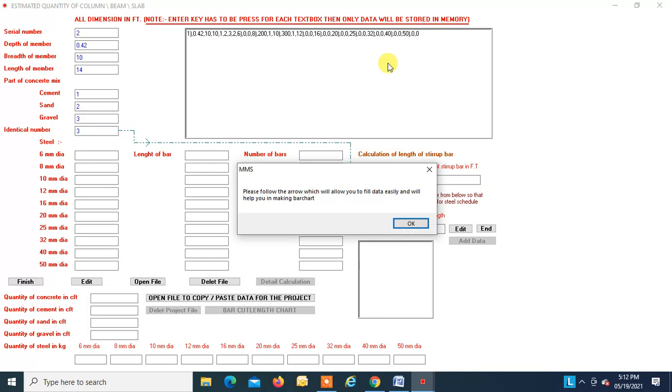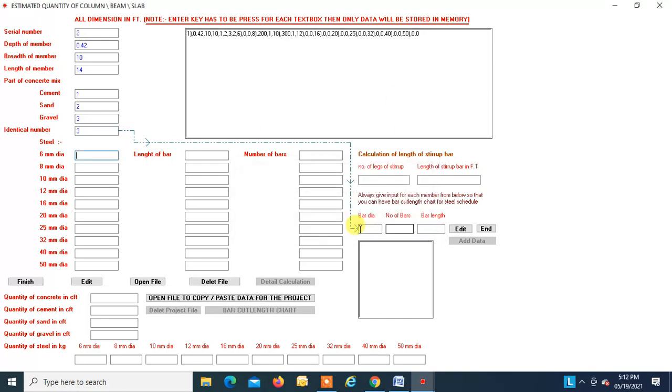Okay, so now let us give the reinforcement value over here. 12 dia. Okay, total number is 20. Press enter, and length is 10 feet. Press enter. Then we have 12 dia with 14 numbers. Press enter, and the length is 6 feet. Press enter. Then we have 10 dia bars, right? So 10. Press enter.